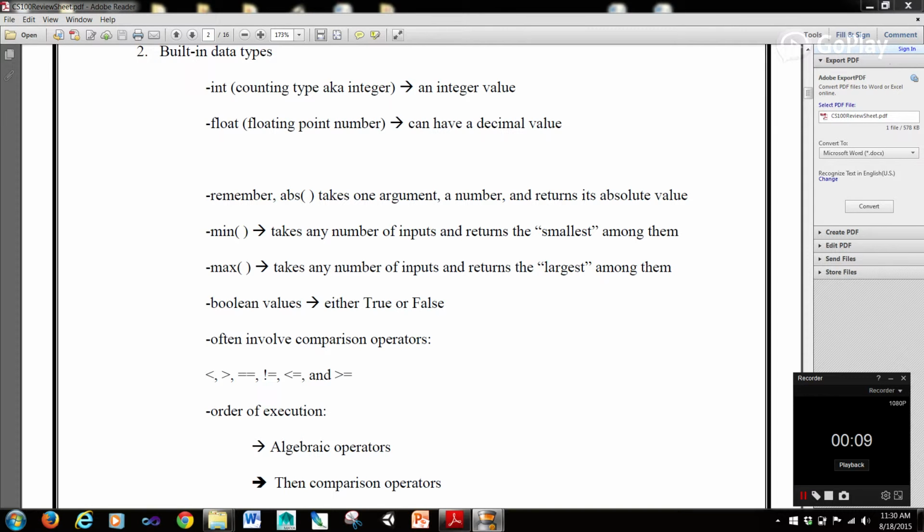So the min function takes any number of inputs and returns the smallest from among them. Now, as you can assume, the max function, conversely, takes any number of inputs and returns the largest among them.